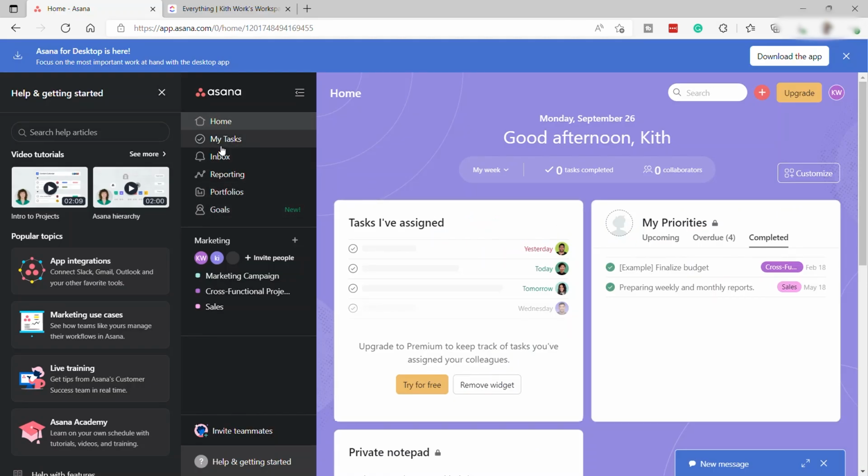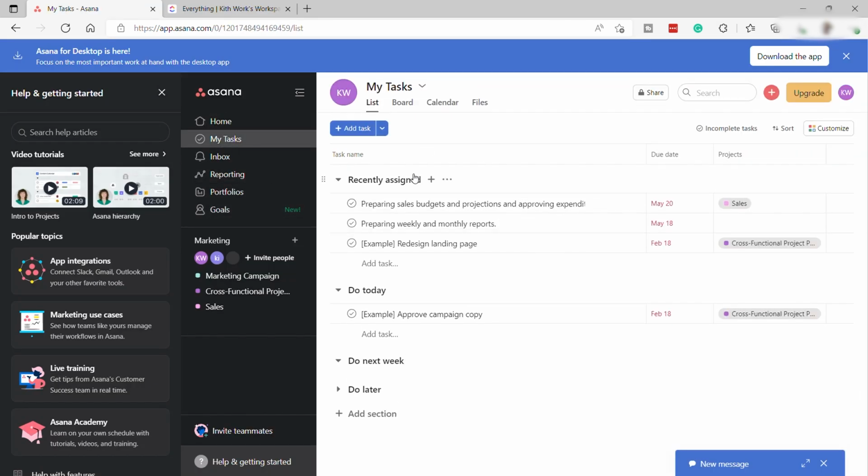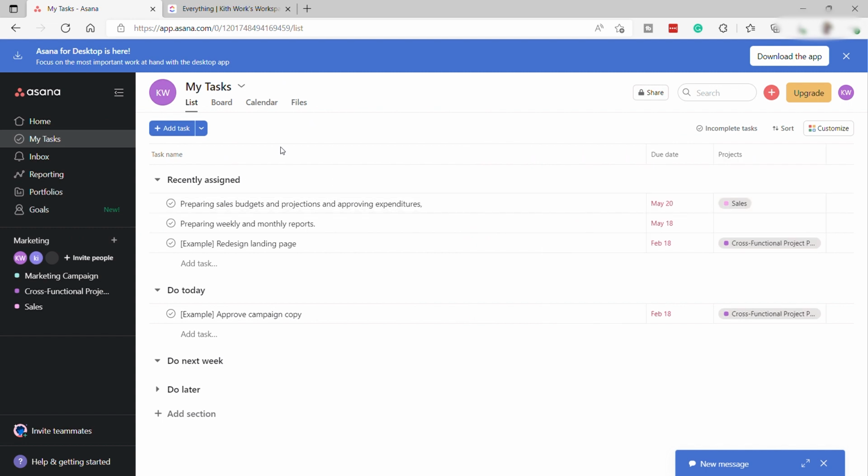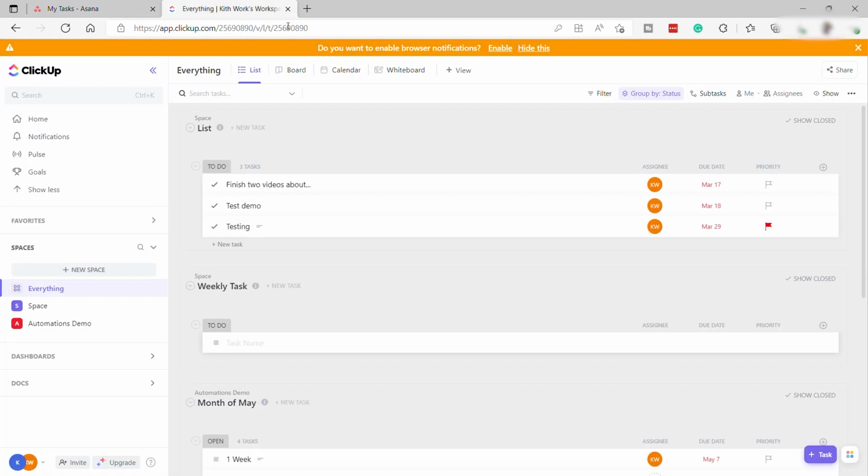So when it comes to ease of use, Asana is simpler, easier to use, and easier to understand than ClickUp. With ClickUp, it requires a learning curve because of the breadth of features.